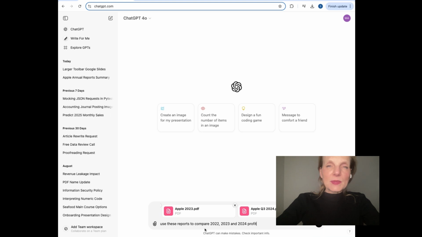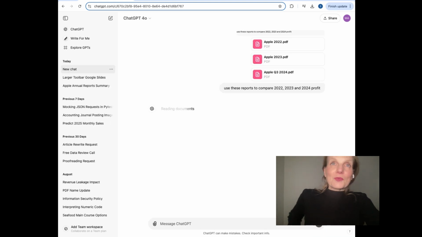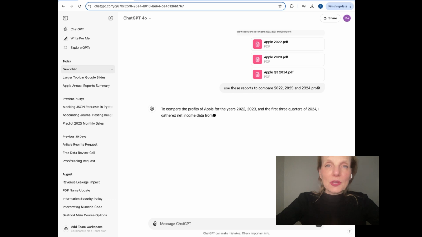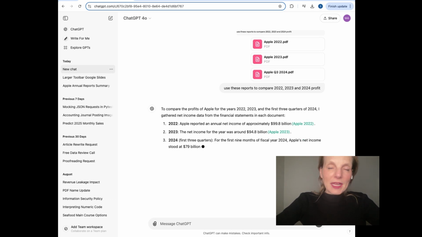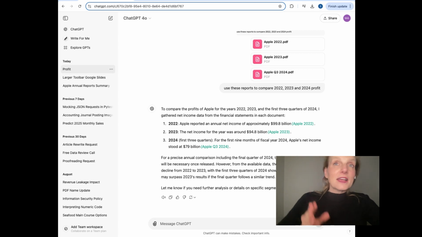I'm going to say, use these reports to compare the profit, and I'm going to release it to get to work. Now, while it's processing, it's worth knowing that there are over 200 pages included in these documents. So the two annual reports are about 80 pages each, and the Q3 report is just under 30 pages. So in a matter of seconds, less than a minute, it's analyzed all of that text, and it's given me the summary right here. That's really helpful, but I want to just understand a little bit more.